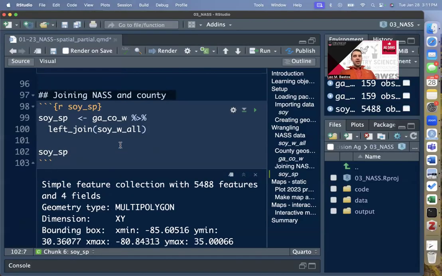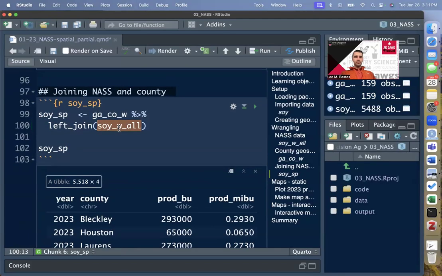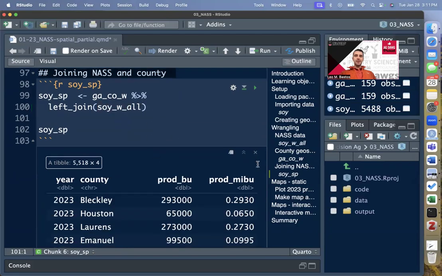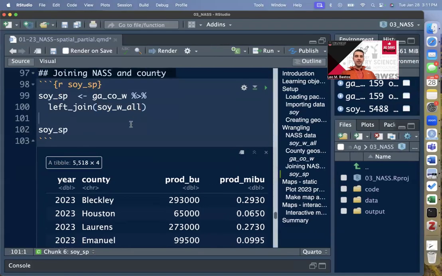One thing I want to quickly check is that soy SP has 4,488 rows. Soy W all has more rows than that actually. So it seems like some rows from the soy W all were left behind in the process. We're not really gonna look into that right now. I think it's gonna be easier for us to make some maps and try to discover what happened. But I just wanted to tell you a good way to check, especially if you have a lot of data like this that is difficult to just look at and make sense of.